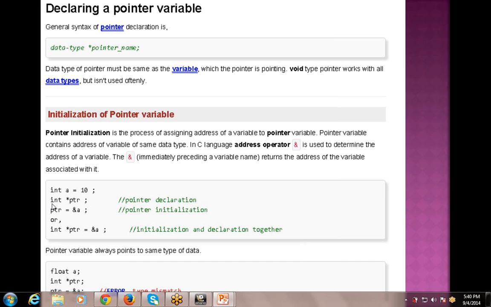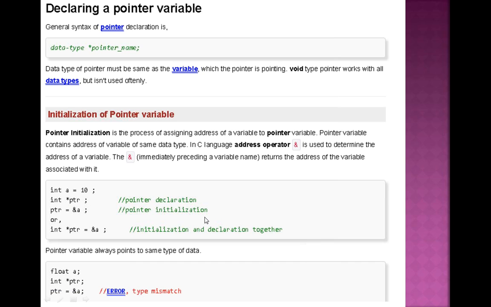This is int a = 10, int *ptr. Int a = 10 means we are declaring a value variable a and it contains the value 10. Then int *ptr is your pointer declaration. Then using the ptr, this is the pointer. Now we can store the address of a to the ptr, not the value but the address. First the pointer is declared, then we store the address of a in the ptr.